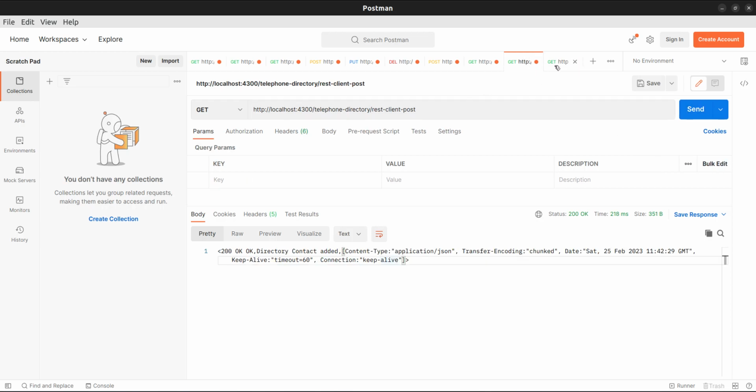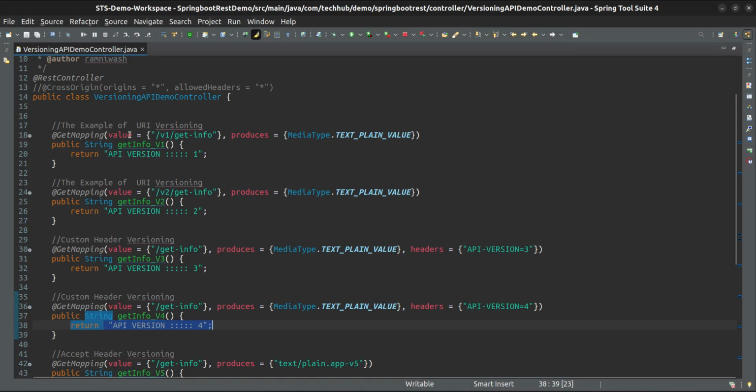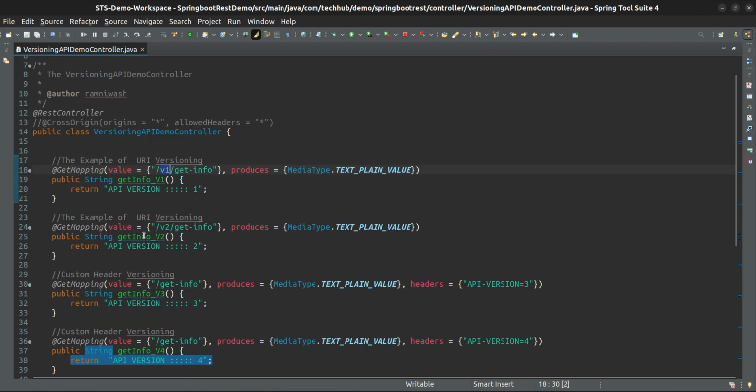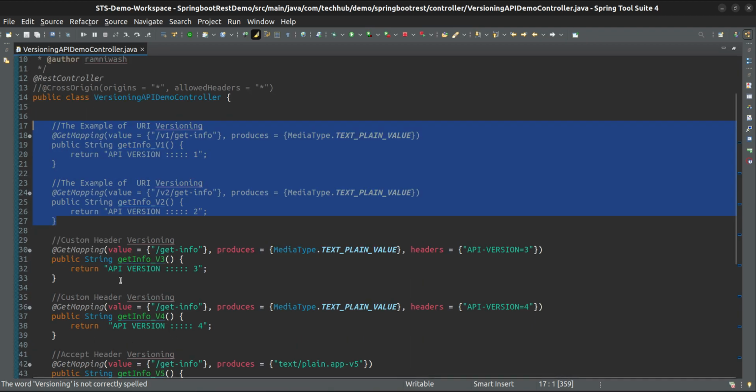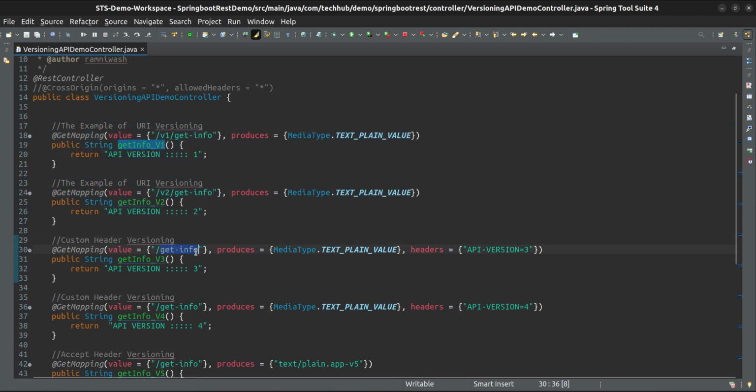Very simple. If you want to call with URI versioning, then you definitely have to use a different URI, because this is a different URI, no? This v1, v2, different URI. So you can call the different URI itself. But in the case of header versioning, the URI path will be the same, but the value that you have to change is inside the header. Inside the header you have to supply the value, the version of the API.